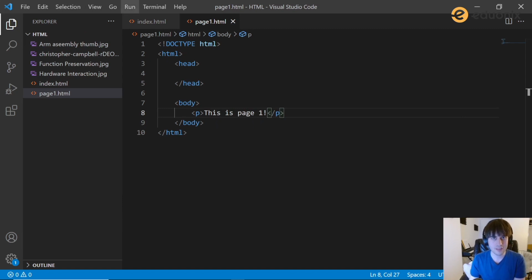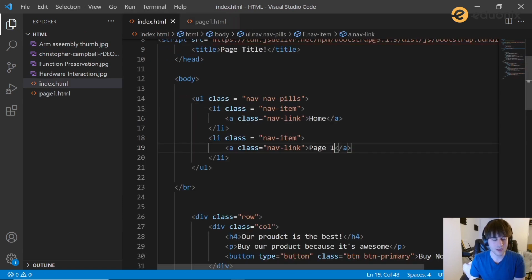Now, if I want to link to this page using my navigation bar, what I can do is go ahead and create an href to it. So after my class, I could put an href for this page 1.